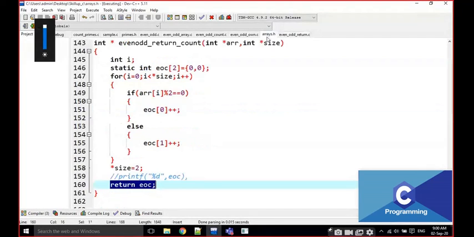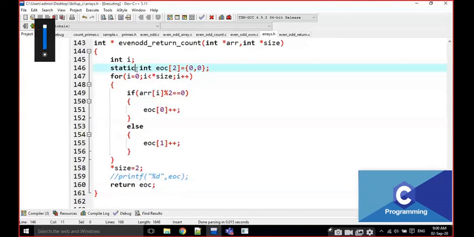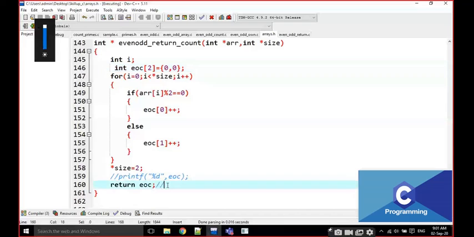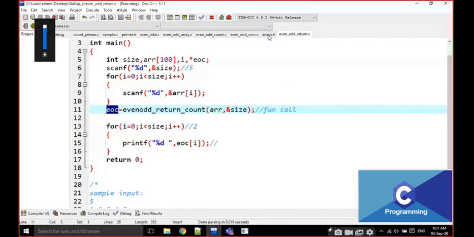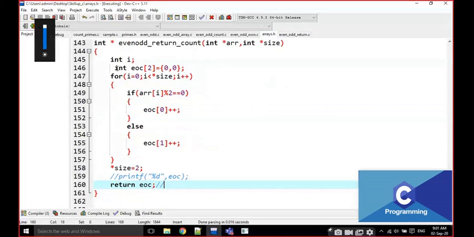No problem now. If you are not writing static here and I am going to return the address, this address is local to this function only. Local addresses are not returnable to the main function. That's why I am going to change it to static here. Or we can work like this. Just note it down first of all.